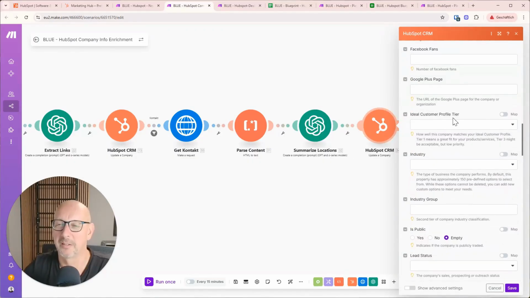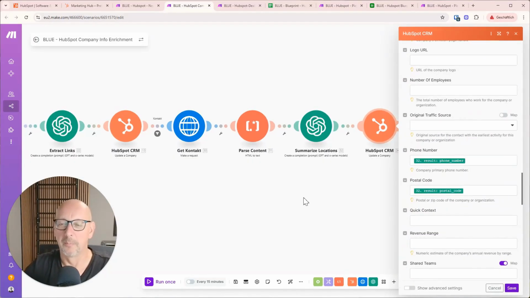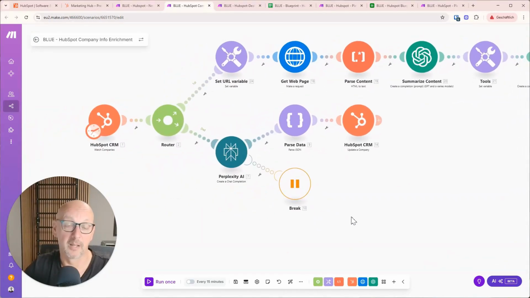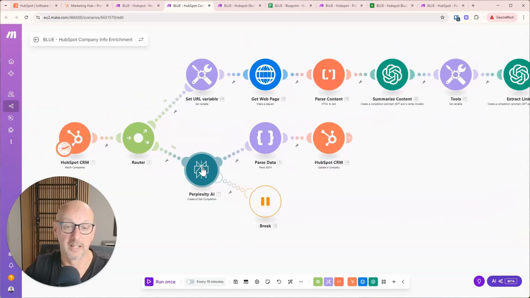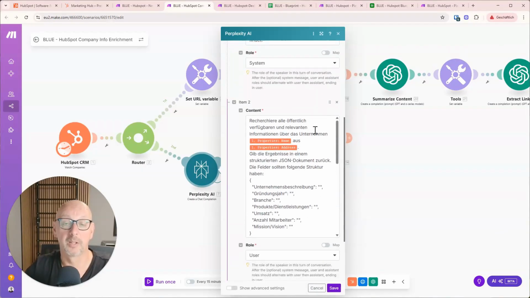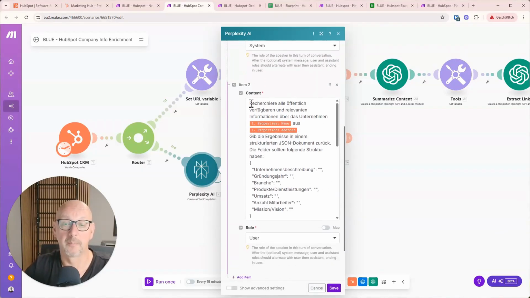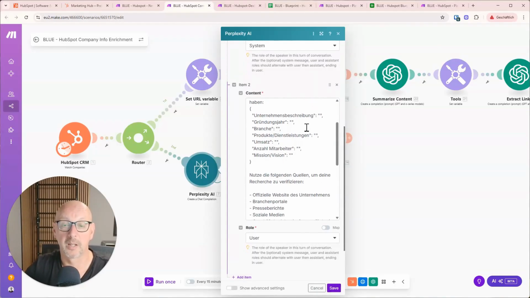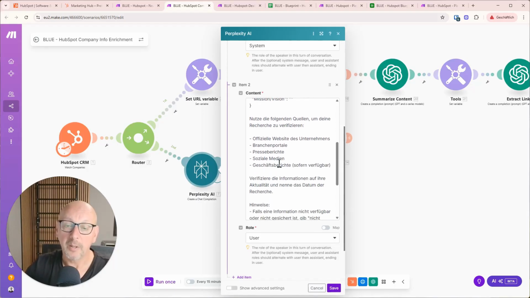Oh, Google Plus doesn't even exist anymore. Very good, good. So that means this is where the enrichment takes place. And then down here, we've added a second branch, namely a Perplexity search, which simply finds all the relevant information about this company. So all publicly available relevant information for this company at this address. And here as well, you can already see company description, founding date, industry, and much more.